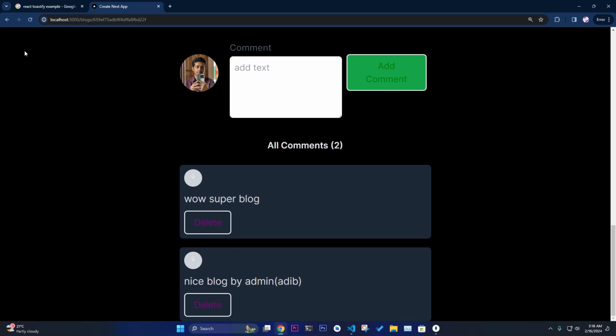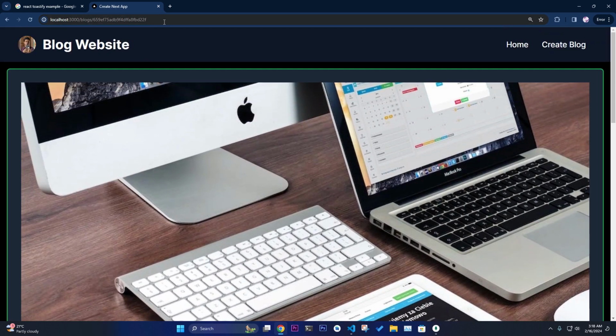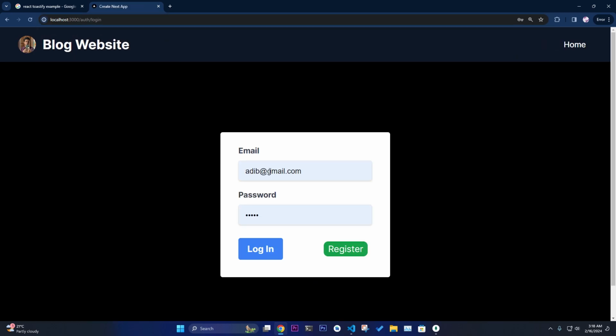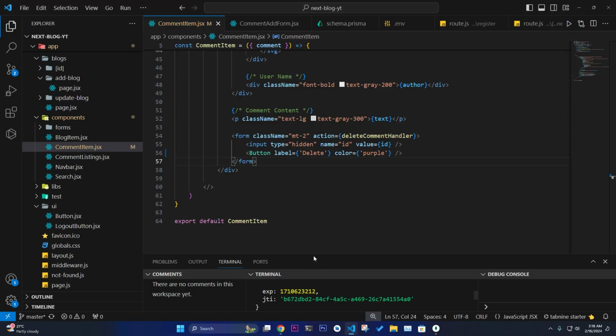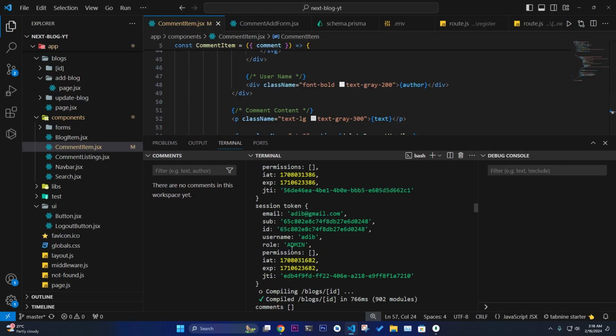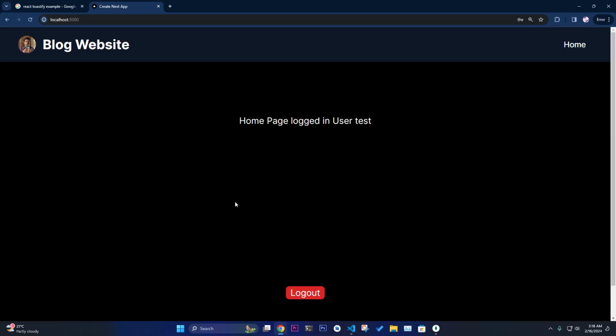But if I log in as another user, so if I just log out, if I go to the home page, I can log out. And now if I log in as test user, okay, I'm logged in now as test user. If I see the log, yes, I'm logged in as test user.